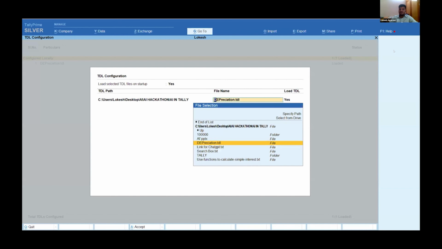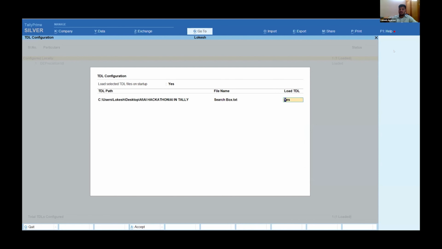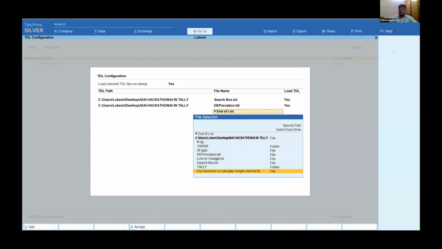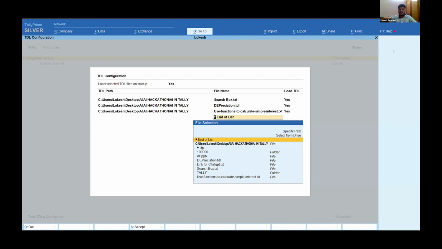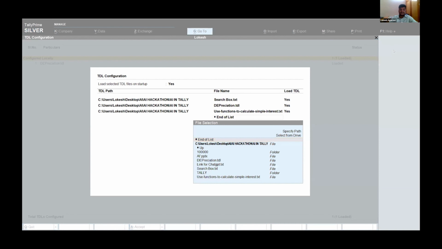Simple load, yes, and we choose what to load, right? Depreciation, I have already loaded. Search box, yes. Depreciation, yes. And there was one more, calculate interest, yes. Now, what are these files? Okay, that is very, very simple.